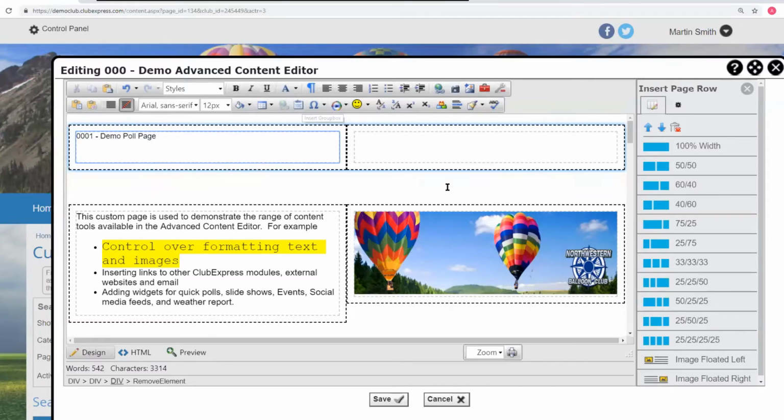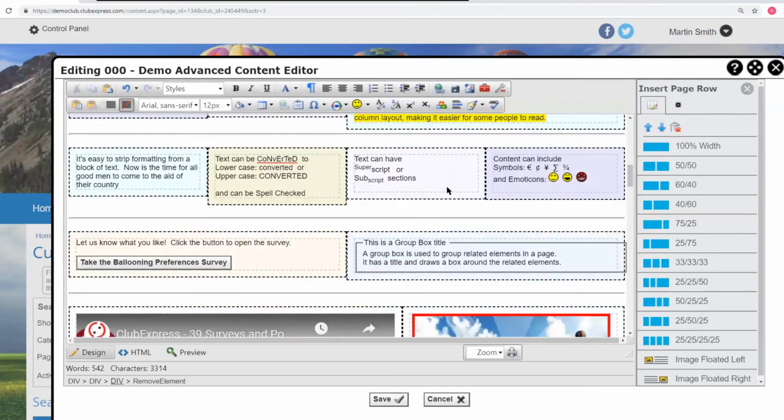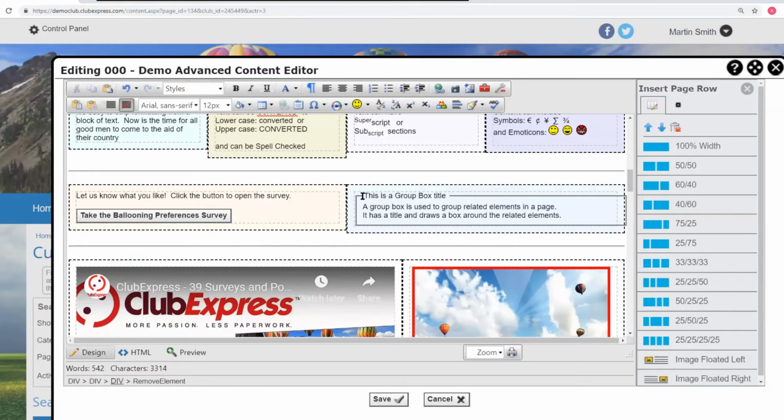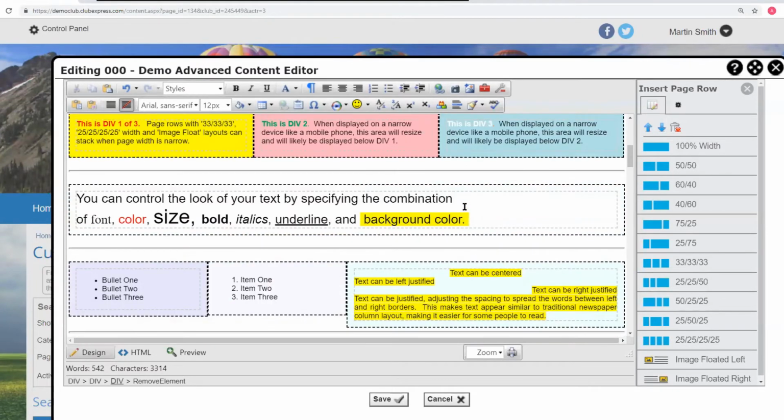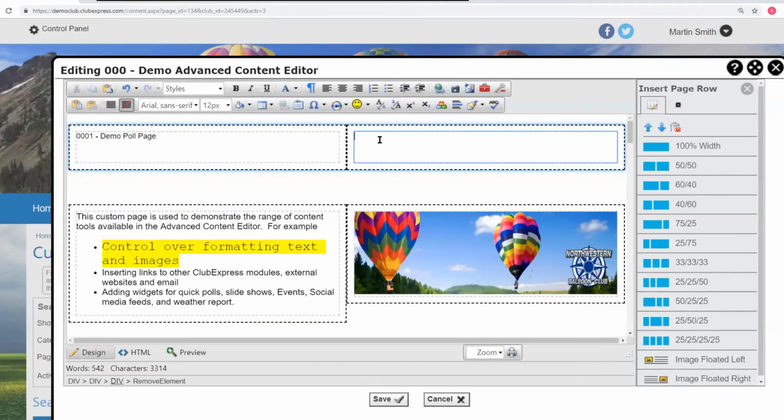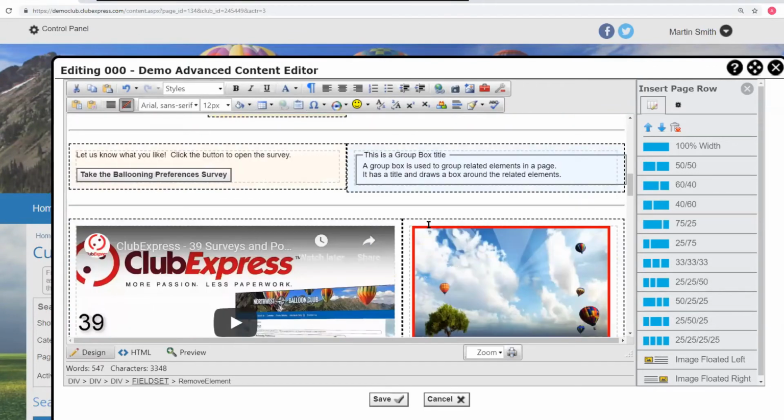There's a thing called group boxes. This is a group box where it has a title and some text or some related elements. So I can come over here, and if I want to insert a group box, it puts it in here. Then you go and enter your title and you enter your content, and that shows up like that.